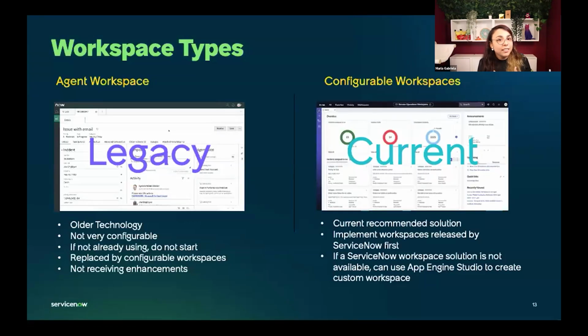The best way really is to go ahead and check out the documentation. It can be confusing because we literally have a configurable workspace called HR agent workspace, but it's not an agent workspace. It's a configurable workspace. It's just for HR agents. So depending on how you say it, it can be a little bit confusing. Worst case scenario, chat with your account team and see what they say. They should be able to get you a direct answer to that.